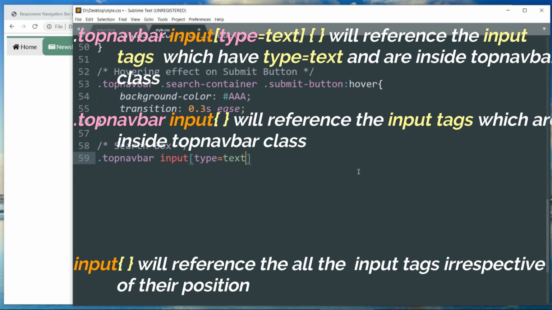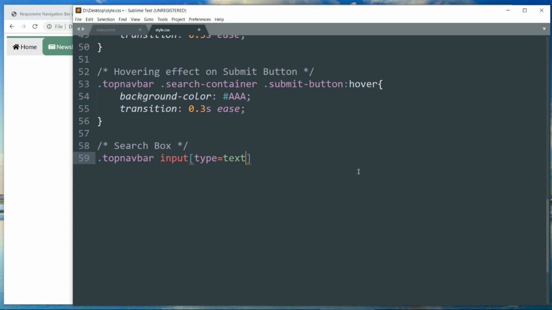Let's say we have removed this top-navbar class and we have just referenced input[type=text]. Then all the input tags which have been defined in the HTML part which have the type text will be referenced. And let's say we remove this type equals text also, then all the input tags which are in the HTML part will be referenced irrespective of their types. I'm just trying to explain how the CSS reference works. If you don't understand it, don't worry, you will get it slowly.